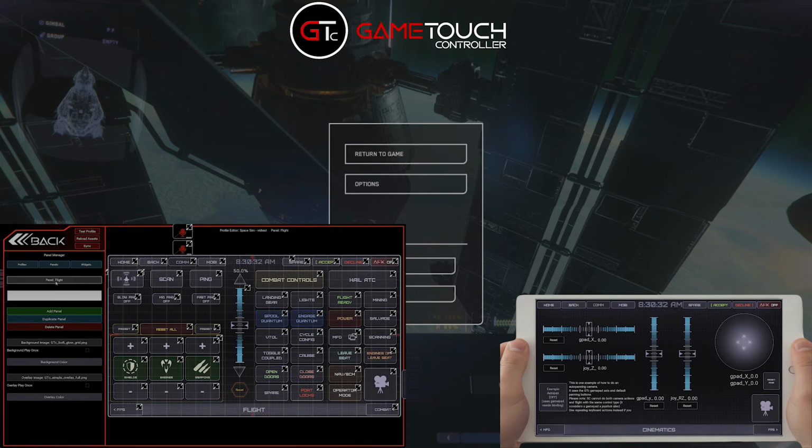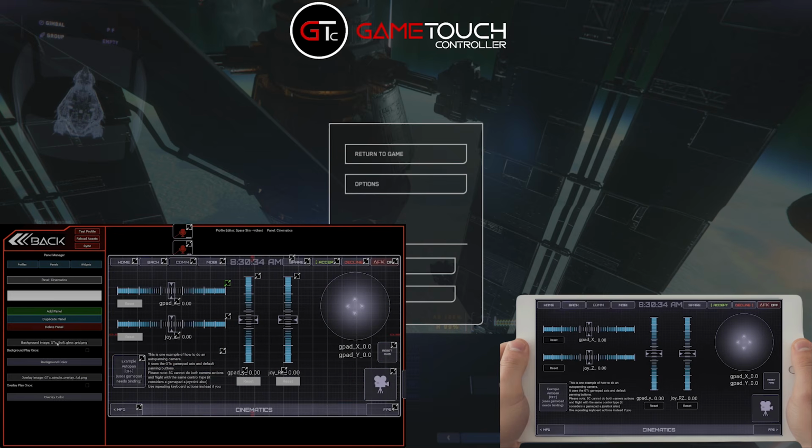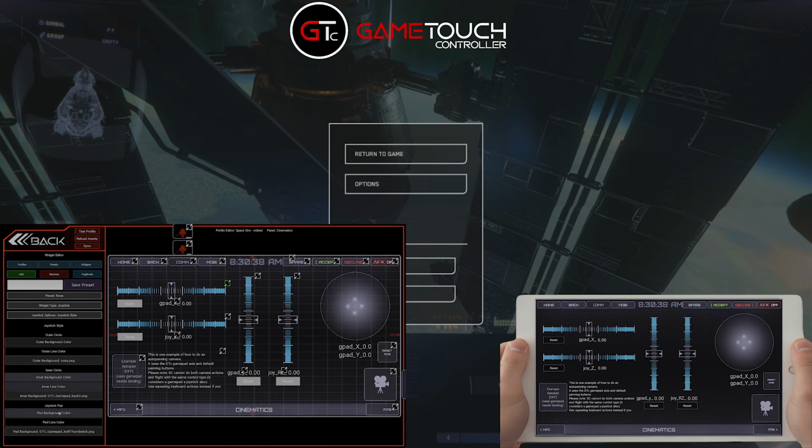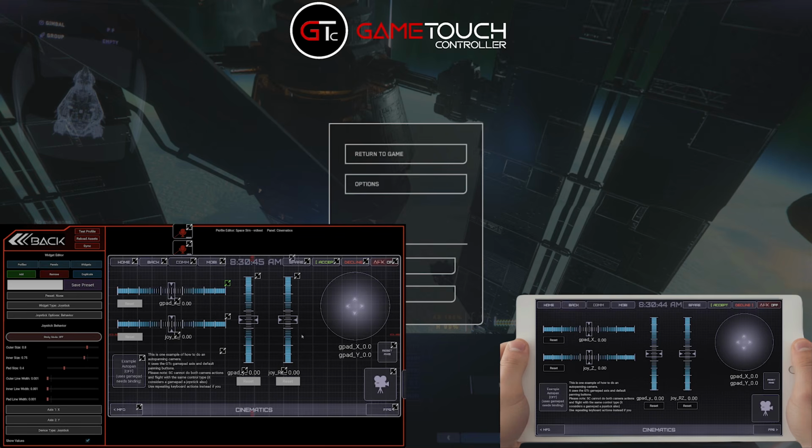Go to our panels, select our cinematics panel, go to our widgets, select our joystick widget, check behavior, set to gamepad axis X and Y. Let's just change it to joystick X and Y. And this will update to joystick when we load it.